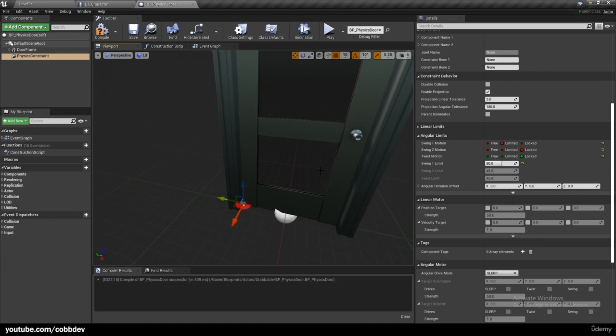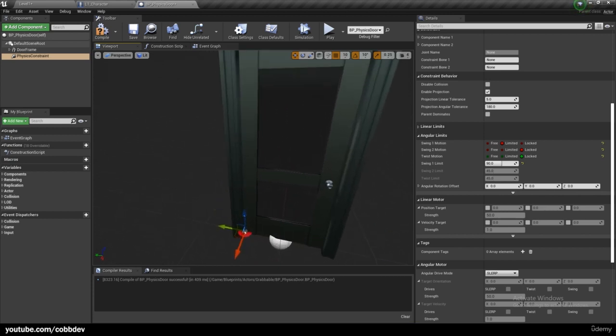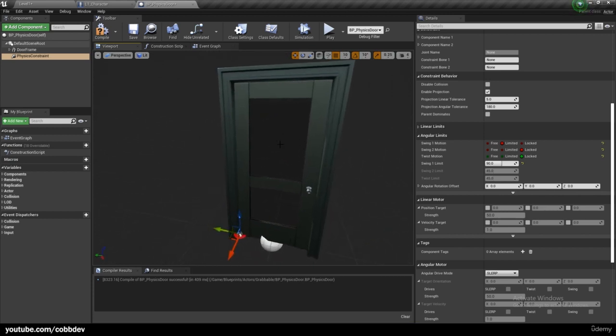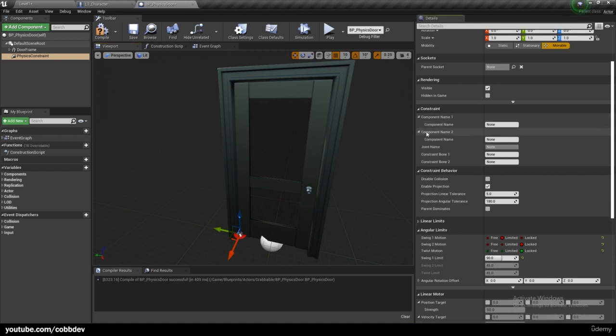So we need to let the physics constraint know which items, which meshes to affect. So if we go up here, under constraint, we have these component names. So for component name 1, we want to take our door frame name. So we'll type in door frame. And you can see it's highlighted our door frame.